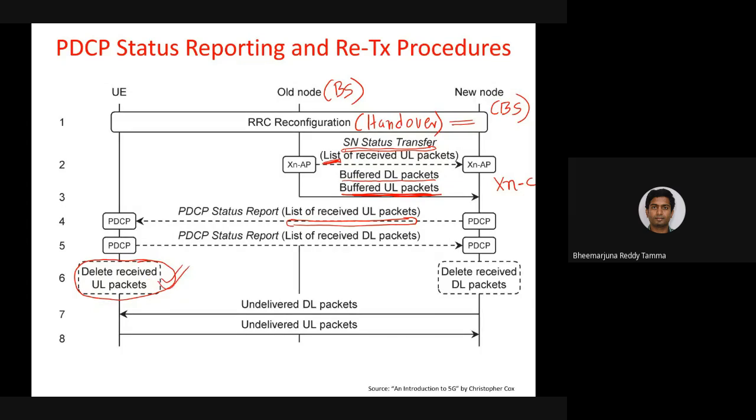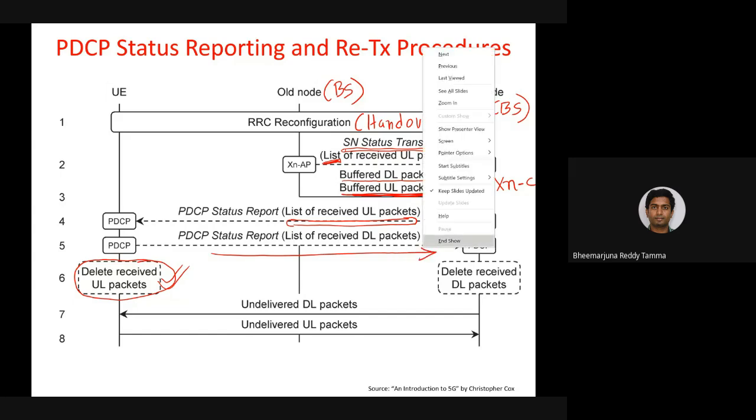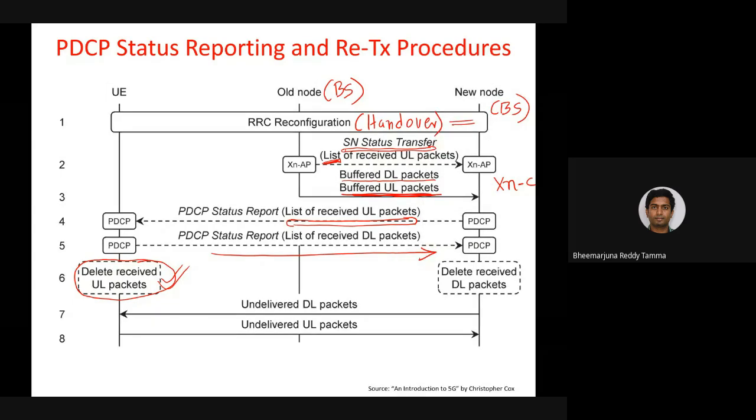Similarly, the user equipment is telling the new base station all the downlink packets that it has already received. After that, the base station checks the buffered downlink packets that it has received from the old base station, which are currently with it. It compares them with this list, and whichever were already successfully received by the user equipment, it can discard, and only the rest of the packets which are not yet received by the user equipment, the new base station has to transmit over the radio link.